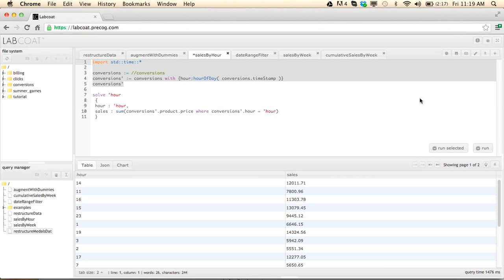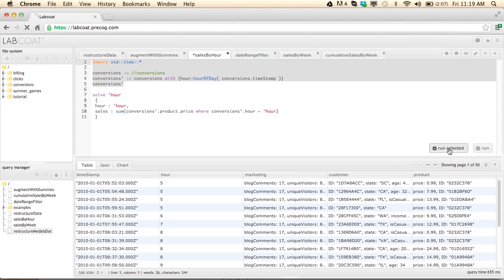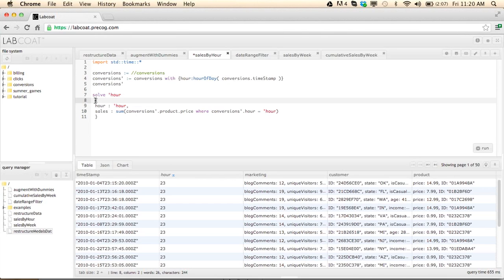So once again, using the run selected functionality here, if we're highlighting just what we want to see, incrementally to make sure we're getting what we expect. And we notice we're getting an hour variable. And you can sort values here by clicking on the column. And we get exactly what we'd expect, values between 0 and 23. And so now we're going to do a solve statement on this 0 to 23. So we're going to get 24 computations of the body of this solve statement.